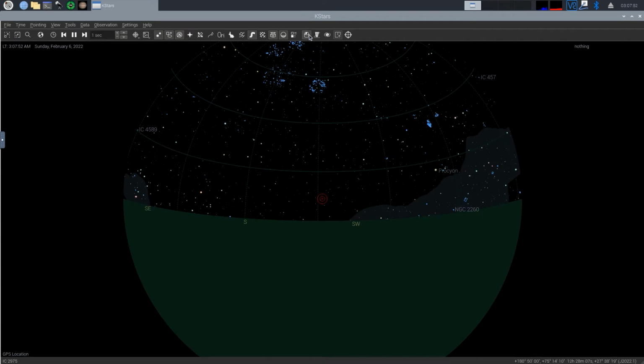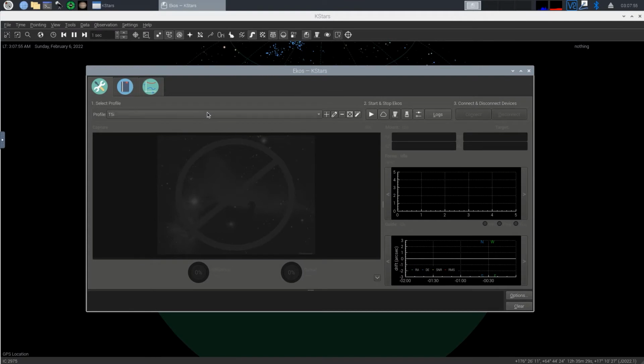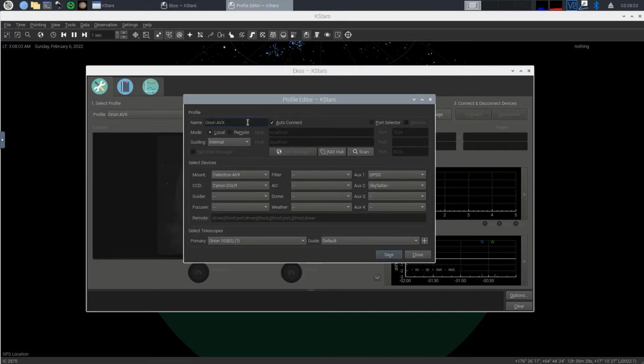So I'm going to turn on Ekos here. And I have a profile set already, so I'm just going to go over it real quickly. So it's my Orion AVX. Because I'm using my Orion refractor, the mount I'm using is the AVX, CCD, the camera I'm using is a Canon DSLR, and I'm turning on GPSD, which is the virtual GPS in Astroberry, that I'm telling it, you know, where I am, where we are in the sky. And SkySafari, even though I'm not going to be using it today, I will later on. And the telescopes are just the guide scope. Sorry, my Orion 100EQ.